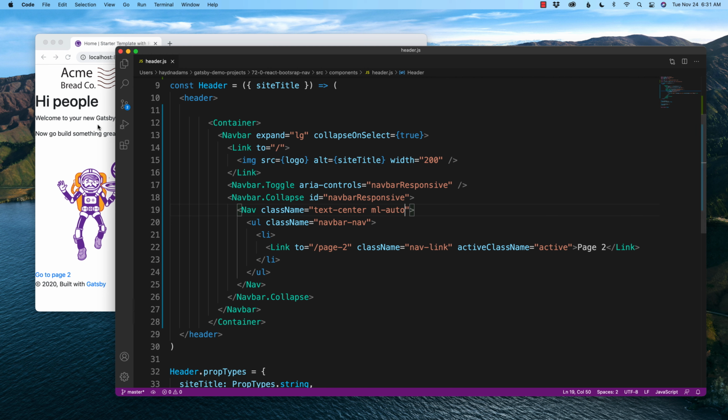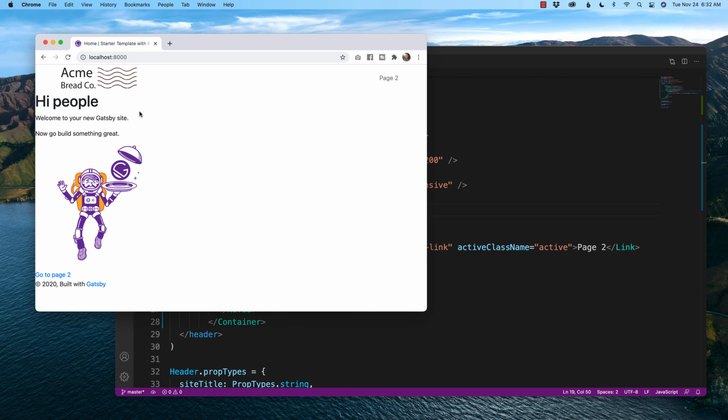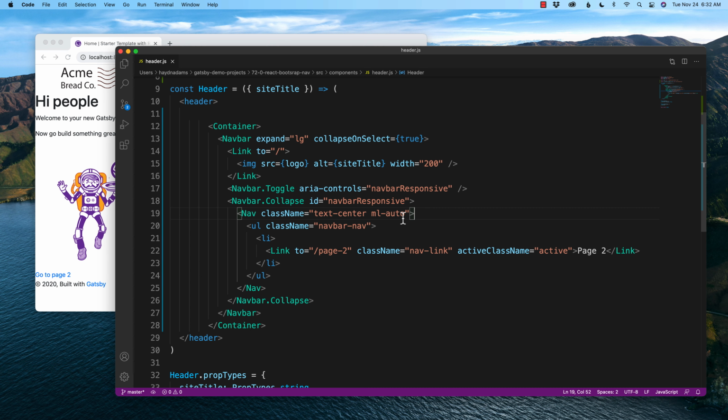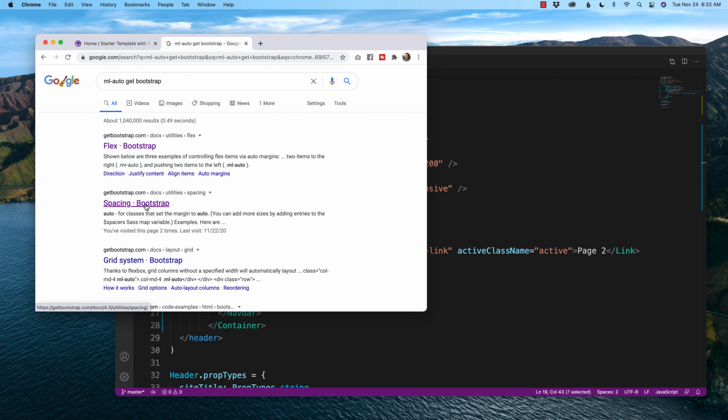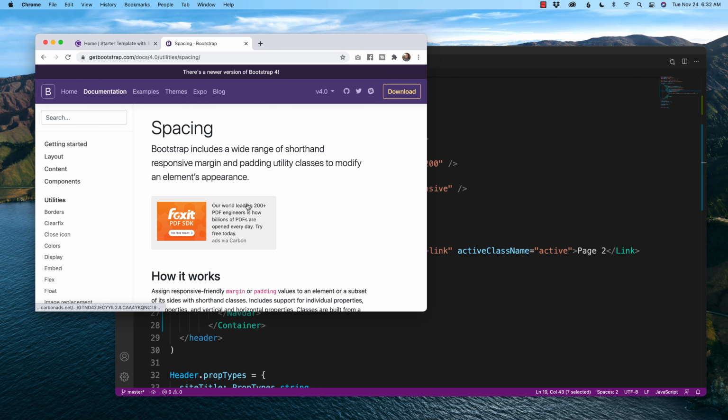I'm going to save, and that's all it takes. Literally just one line of code. The reason, or how we got to that, is if we go back, I'm going to head over to Chrome, and I will search for Get Bootstrap. It should come up in the spacing area. There it is. So spacing is built in. As you install React Bootstrap, you also get Bootstrap and all the vanilla features as well.